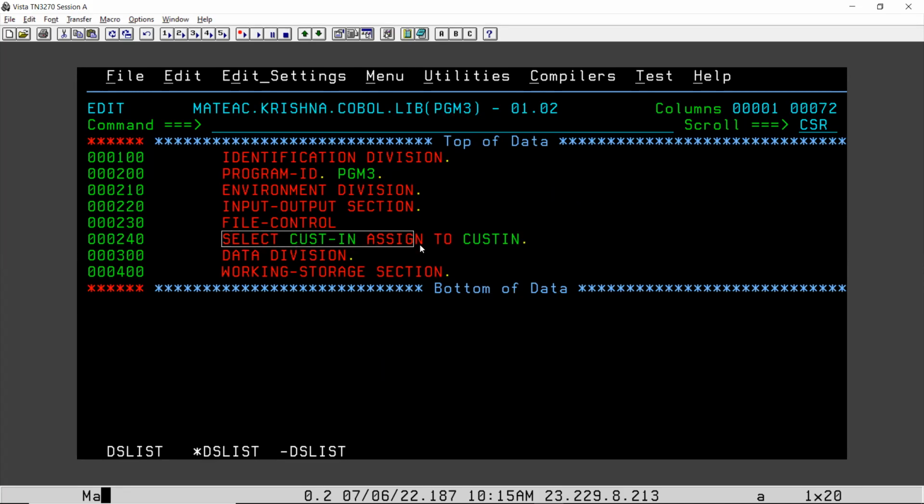So we just defined the file here like this, and then we declare the variables. Okay, we'll continue that class tomorrow.